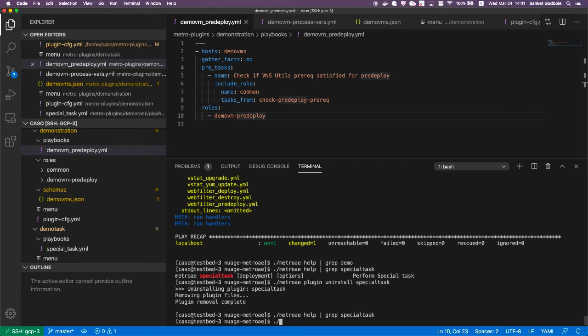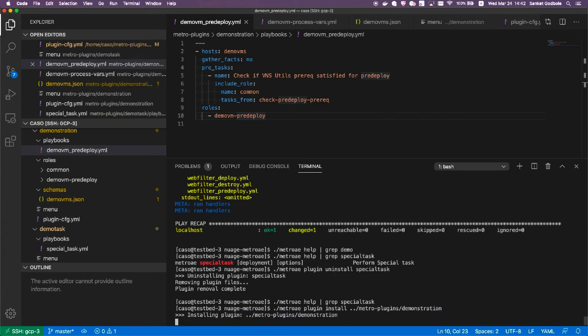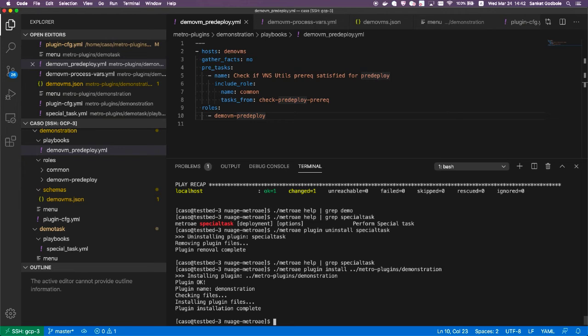By plugins. So we'll use the similar command as before, MetroAE plugin install, and we need to go to the plugin folder, which is one level up, Metro plugin, and then demonstration. So this installed the Metro plugin. Now we can use MetroAE here to install.